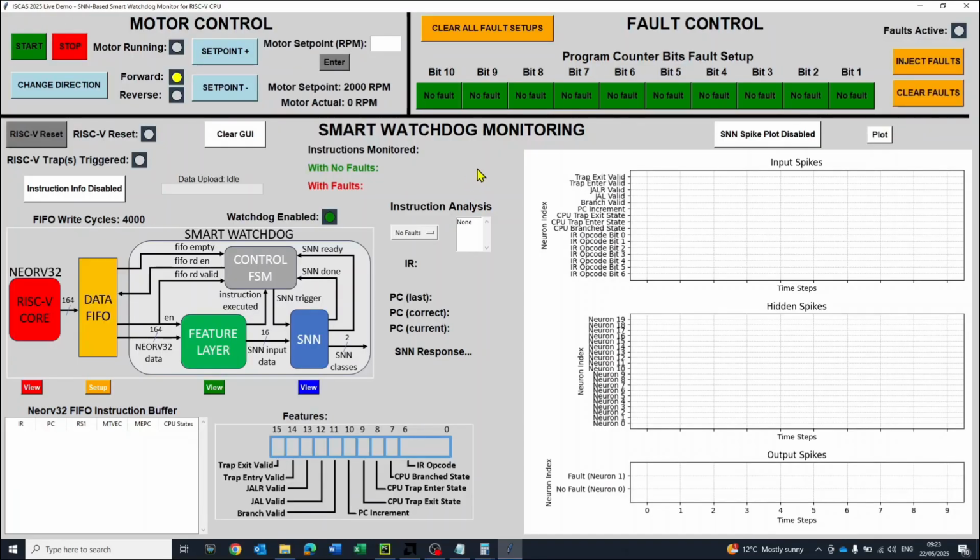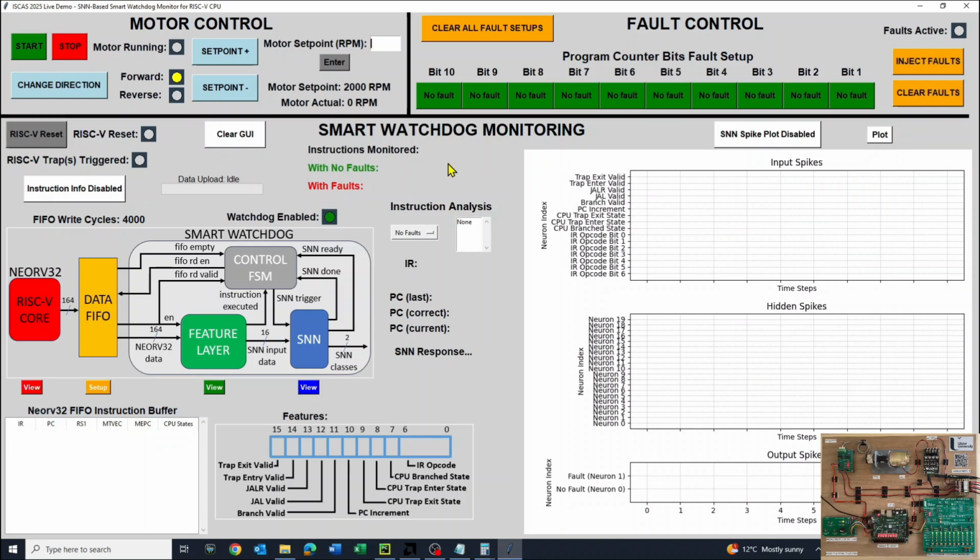So here's the Python-based GUI. We've moved the hardware down to the corner of the screen. We have a motor control area, a fault control area, and a smart watchdog monitoring area, the same as before, except the monitoring area provides much more information now on the GUI. Let's start the motor. We can also now, as well as controlling the speed through these buttons, load in speed values directly.